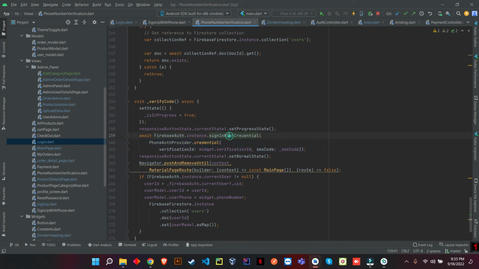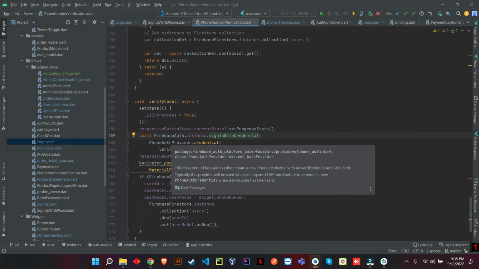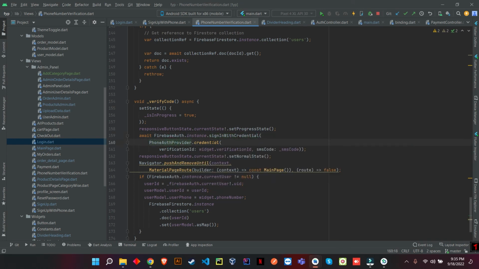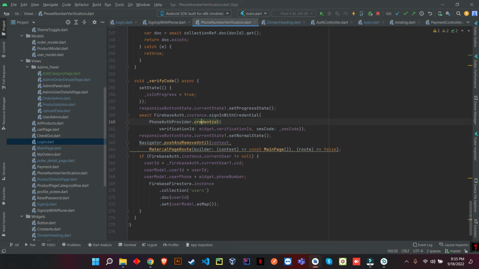As you can see, signInWithCredential contains this function. So firebase.auth.signInWithCredential, and the credentials are for phone, PhoneAuthProvider.credential, which contains the parameter of these two. So when this function is called, and if there's any error, the state of the focus node will be changed to the red color, and the error is shown.